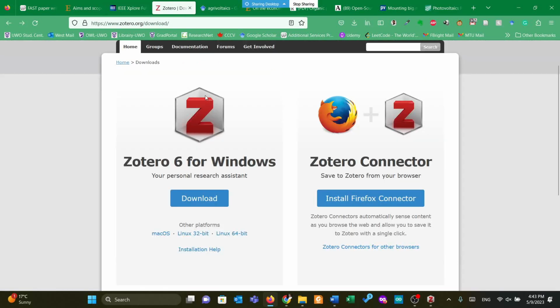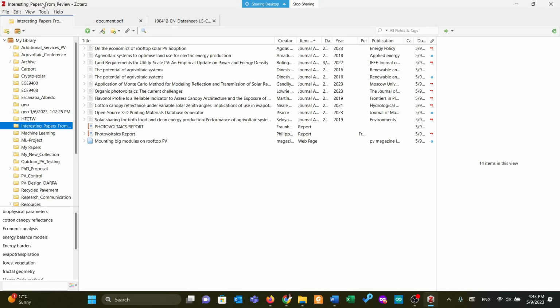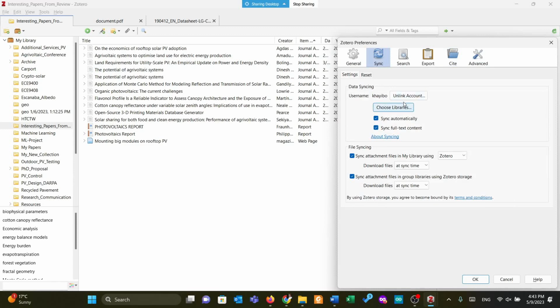Before we go back to the citation on the papers, one important thing that you want to do is to actually create a Zotero account online. You register here, create an account, and then you come back to your app, and there you should be able to, where is it? Yeah, preferences.